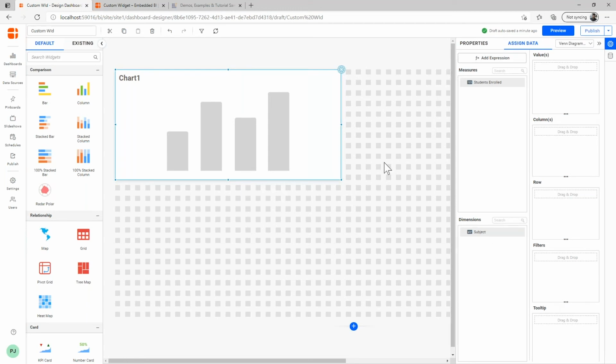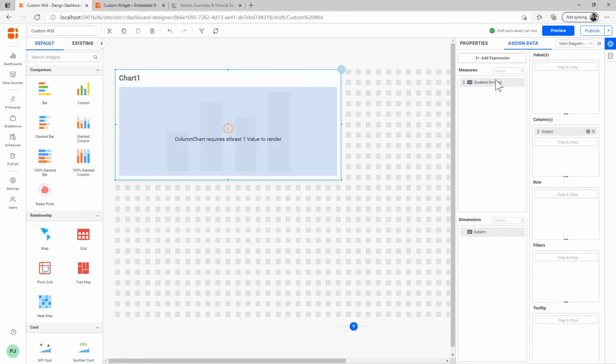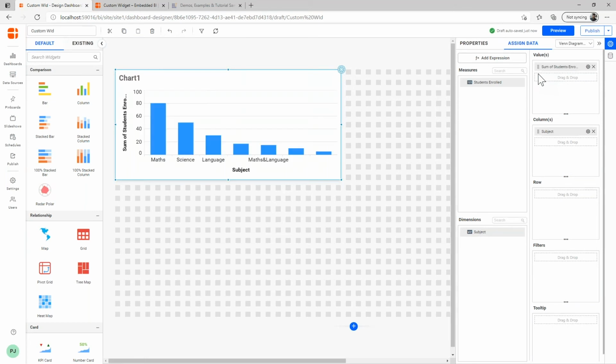On the right side you see some configurable sections where the users can just drag and drop their fields. For example, for configuring this column chart, I could just drag and drop the subject to the column section and the students enrolled to the value section. You'll see the chart is plotted immediately. So these are the minimum requirements for this widget.